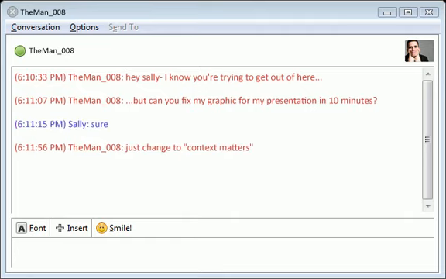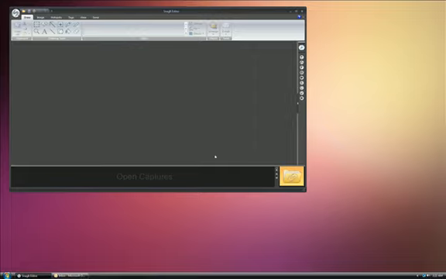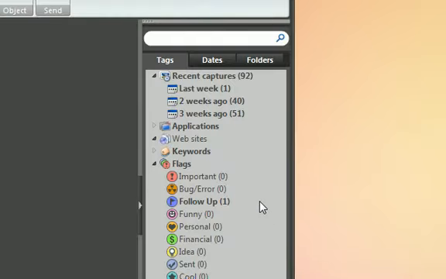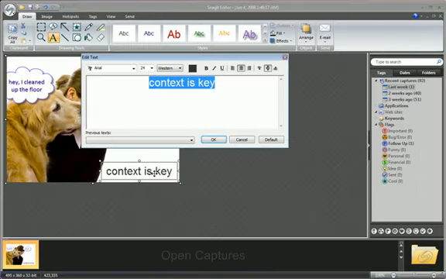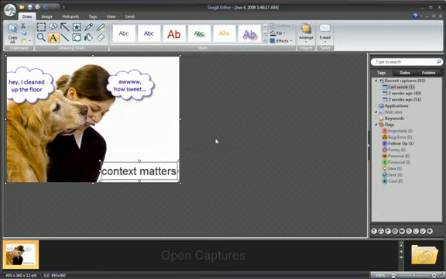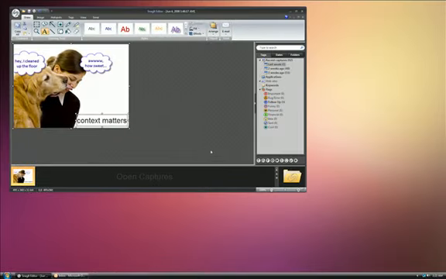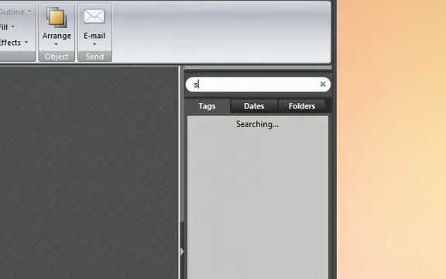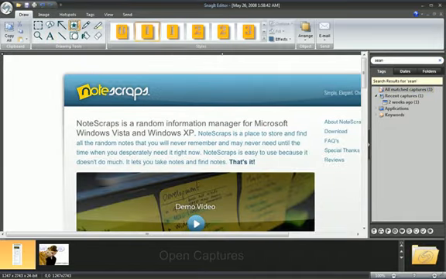Sure, boss, no problem. At this point, I'm thinking, let's see. I worked on that graphic sometime last week. Yep, there it is. I made the change. And off it went. Okay, now back to work on this thing for Sean. Boy, it just never slows down.